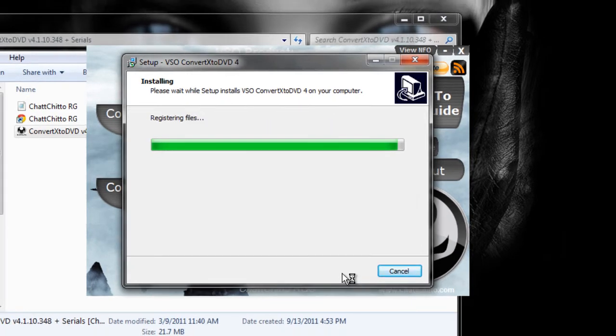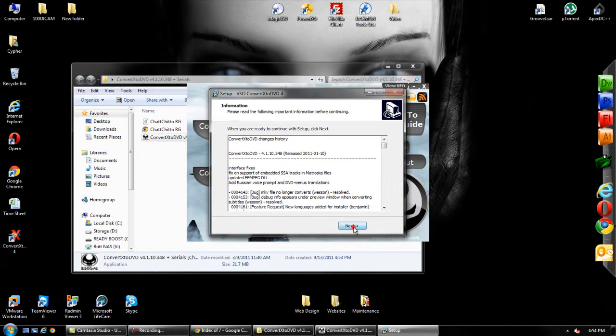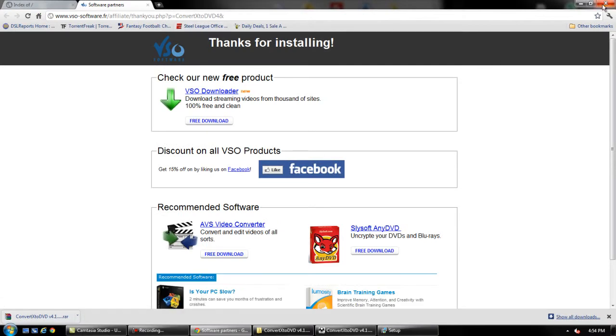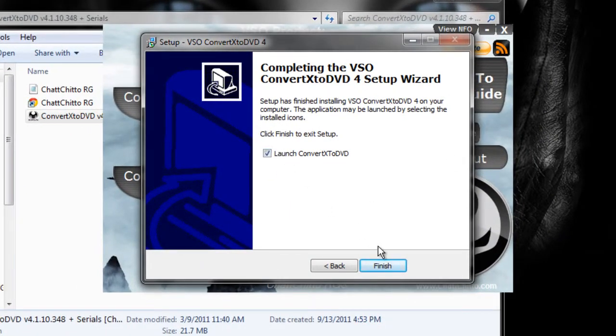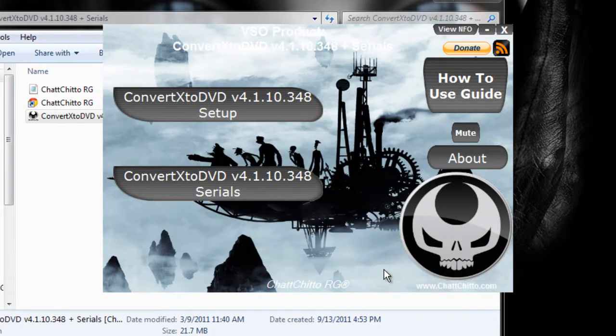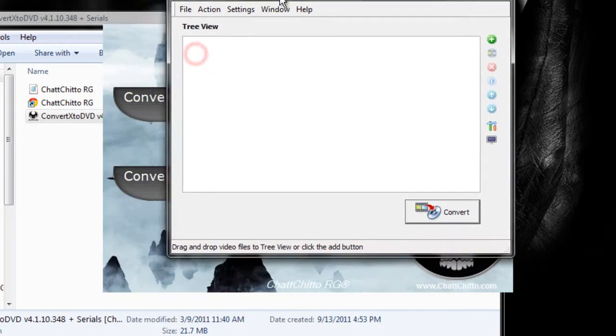And then I believe it's going to try to install something called a VSO. Yeah, just close out of this. And then we can go ahead and check launch. So let's launch it. And when it first comes up, it's going to ask you for a serial number. And this program does take a minute or so to come up.